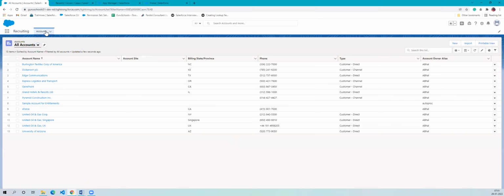Later on I will remove this particular object from the recruiting application, because we only want to add our custom objects for it. We will not have accounts for the recruiting application. We are going to create the custom objects called position as well as candidate, and then we will add them to the recruiting application. But I have added this just to give you a demo of how we can create any application and how we can add any object tabs there.